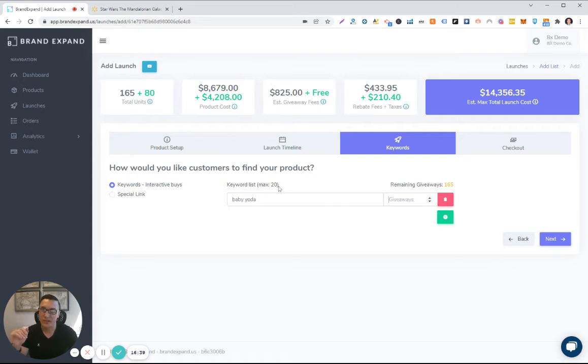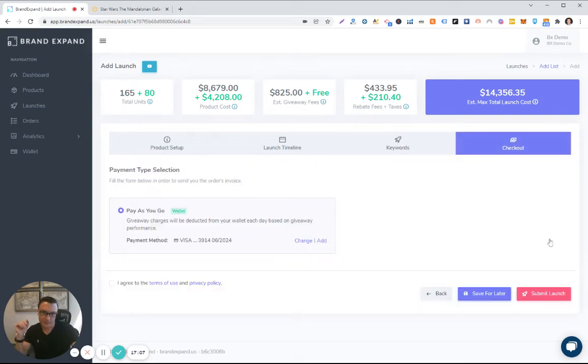You can use up to 20 keywords. Our system will rotate those keywords very arbitrarily, but will exhaust the exact number, if that makes sense. So it's not a perfect weight. It's not sequential. It's arbitrary, but we exhaust the exact number of giveaways per keyword. Okay. So in this example, we're going to do 165 giveaways using Baby Yoda as the search query. And we're going to go ahead and launch this.